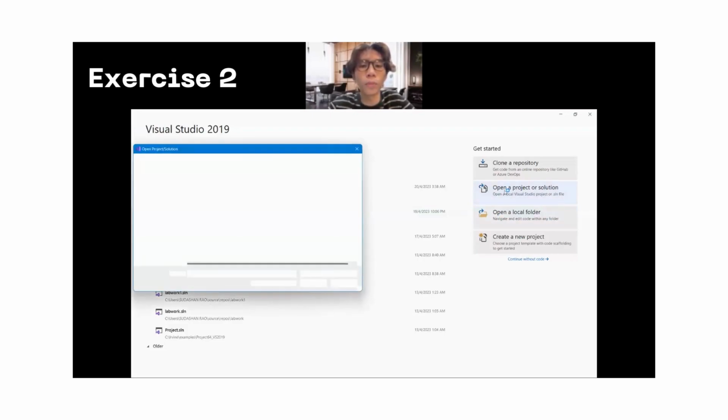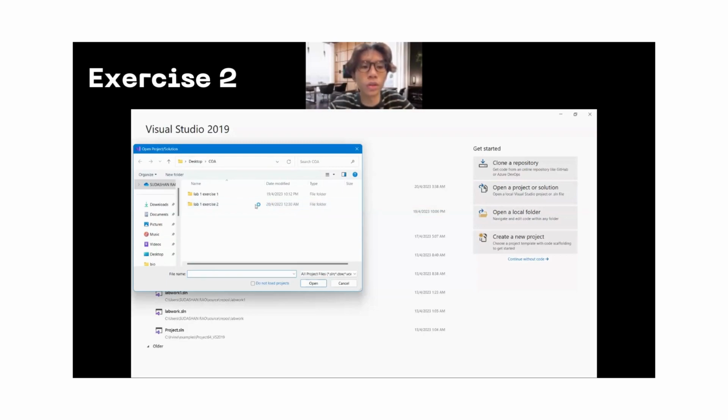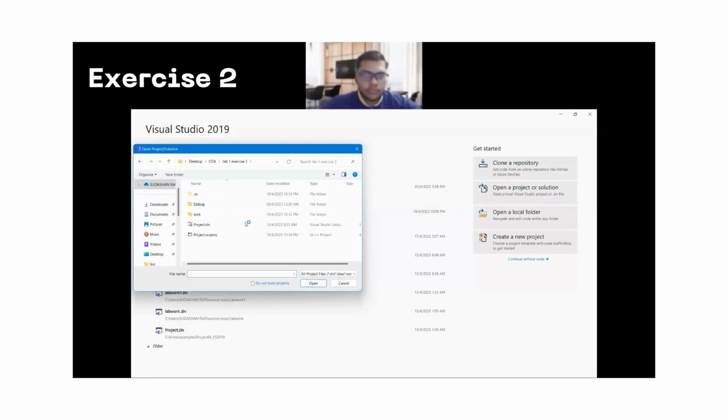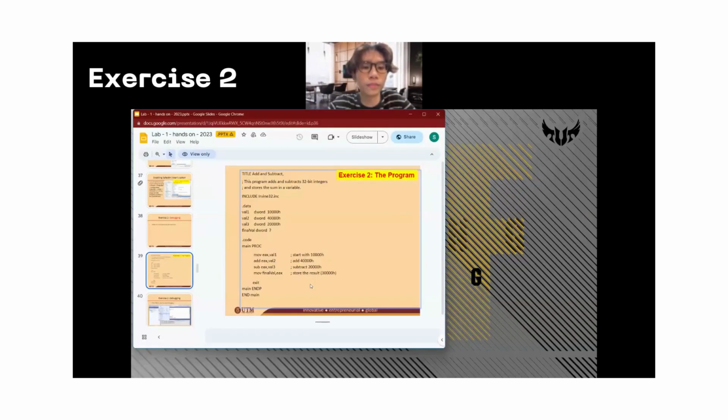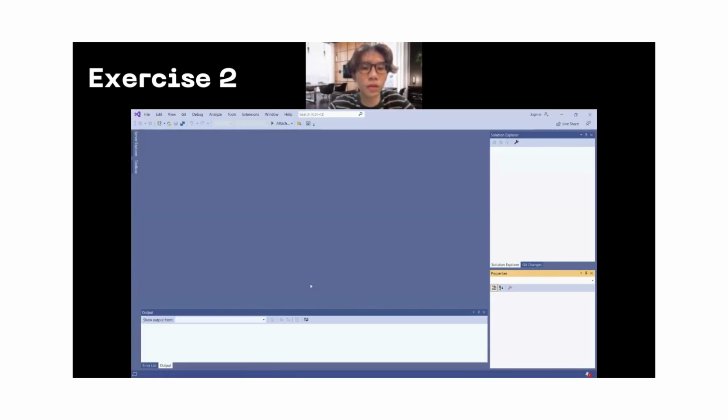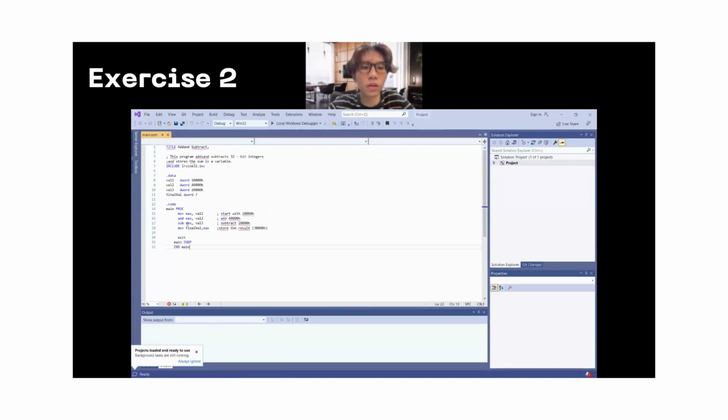And then click Open a Project or Solution. Go to the Lab 1 Exercise 2. Then project.sln, open the file. It will display the code that you saved from the irvine.zip.